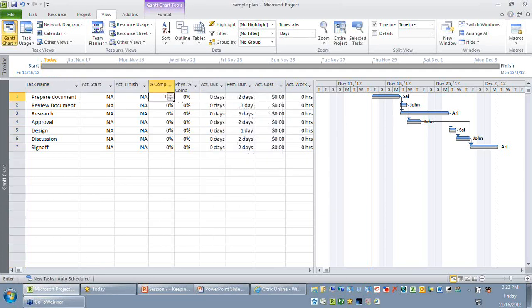So I'm just going to say this activity is 100% complete. The moment I say the activity is 100% complete, the actual start and the actual finish is automatically calculated, and Project assumes that the remaining duration of the task is 0 and your actual duration is the same as your estimates.